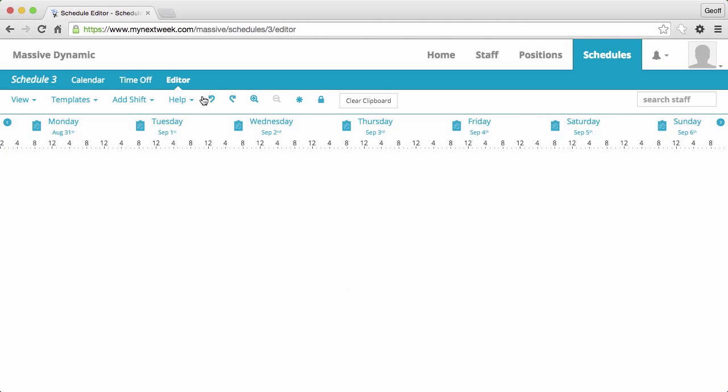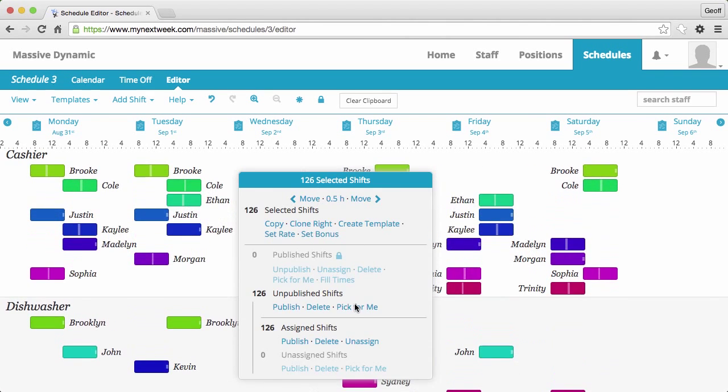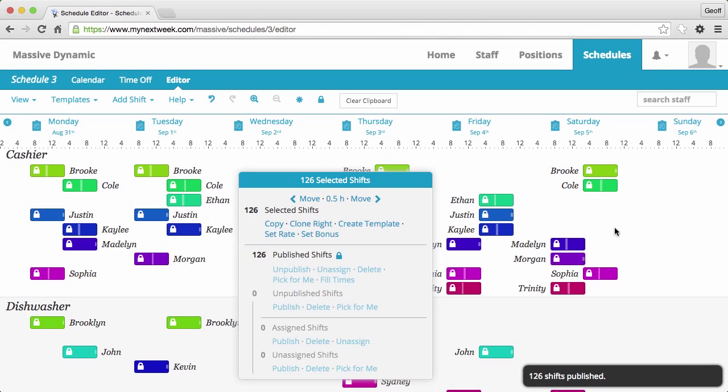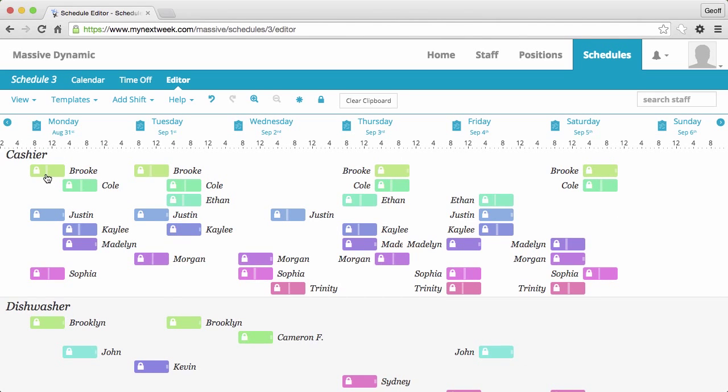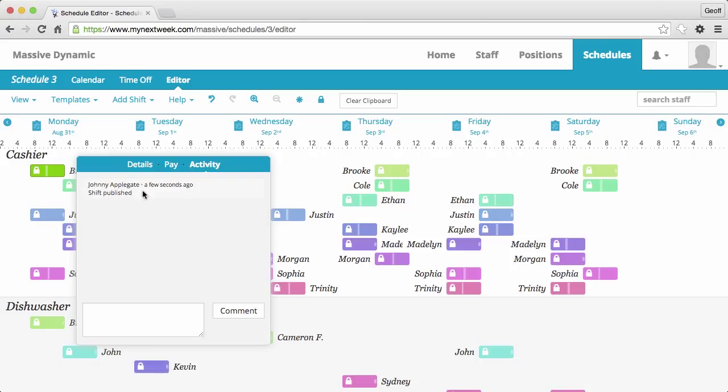We can undo the change. We'll post it on the Monday because that's when you really want to do this. Pick for me. Publish. Done. And all of these shifts, you can see their breaks. You can see activity for the shift. Whenever anything gets changed after the shift is published, it is recorded here in kind of an audit trail. You can put comments here. Remember the keys.